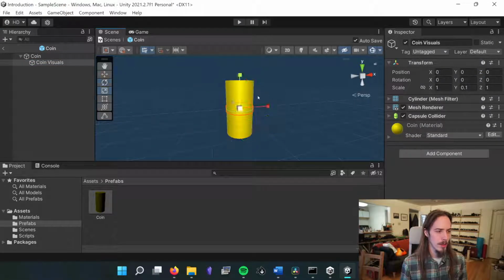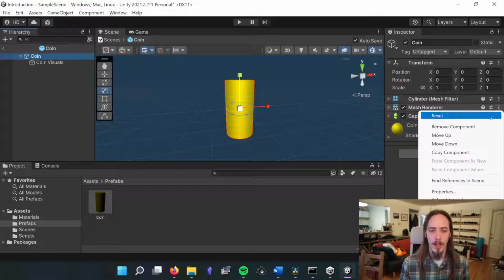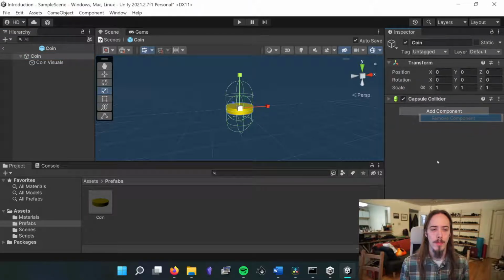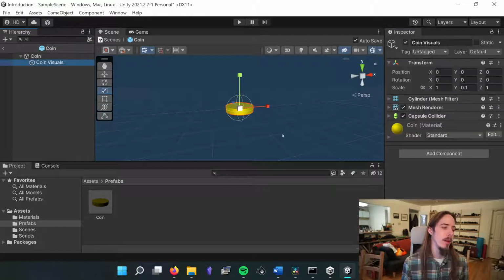Here's my object. Oops. Okay, sorry, it is scaled down, but I have the visuals on the parent, so I just need to remove those. So now the parent is empty, and its rotation is 0, and its scale is 1, which is great. And my coin is empty.